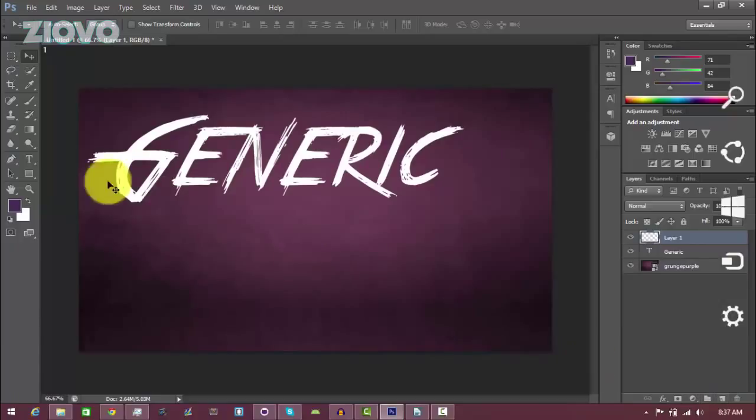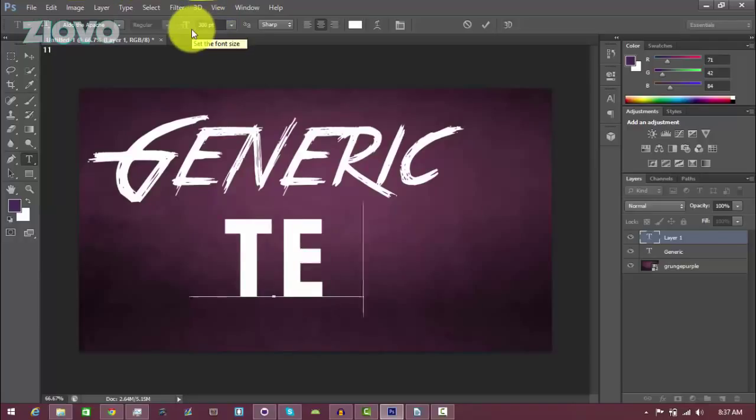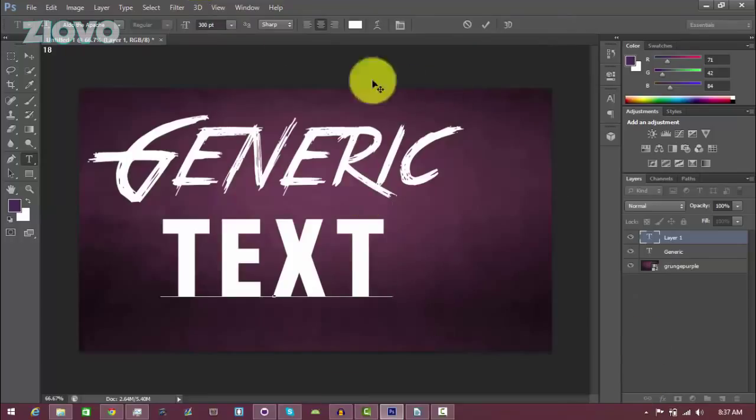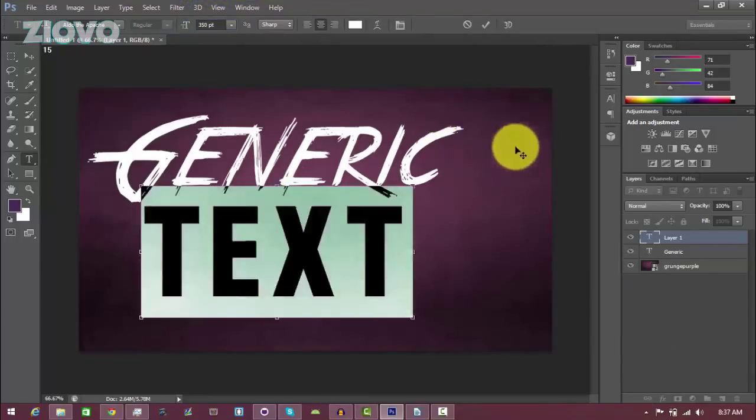So we're going to create a new layer. Click on the text tool, click on the layer, and then we'll change the font this time to Adobe Apache. I really like that font. We can make this bigger, 300, and then just type out text. I think I can make it a bit bigger than that. Maybe like 350. Yeah, there we go.